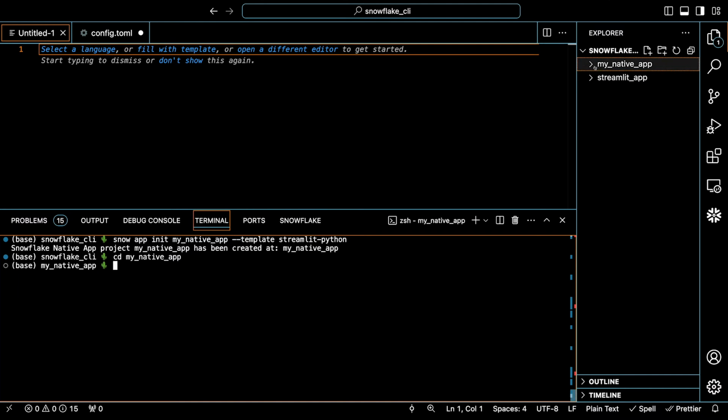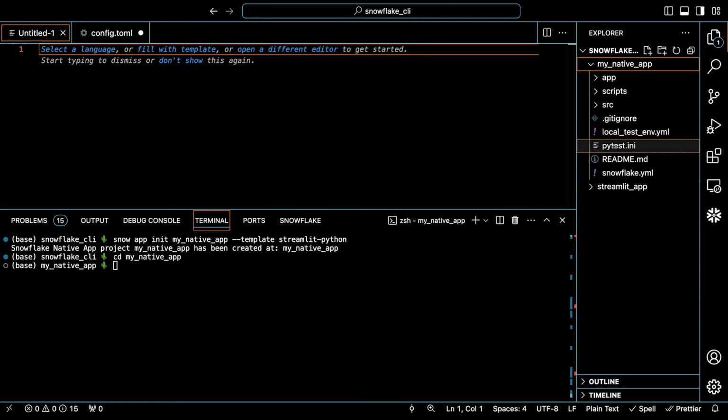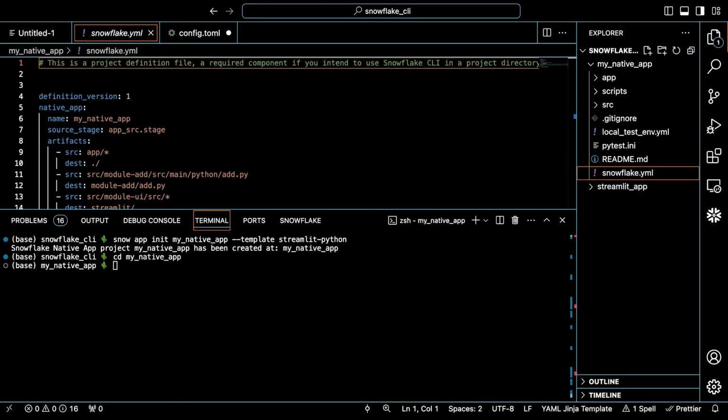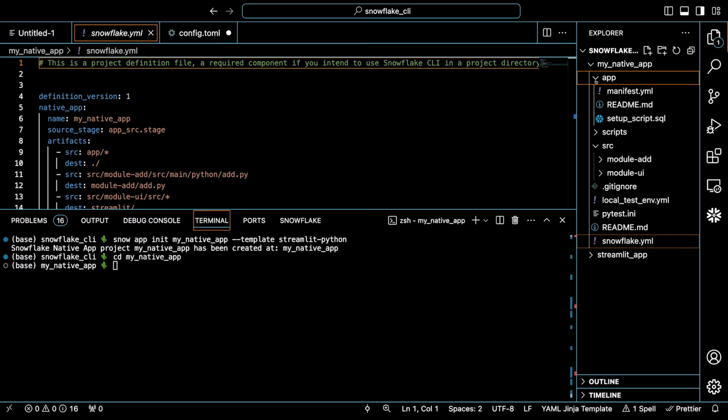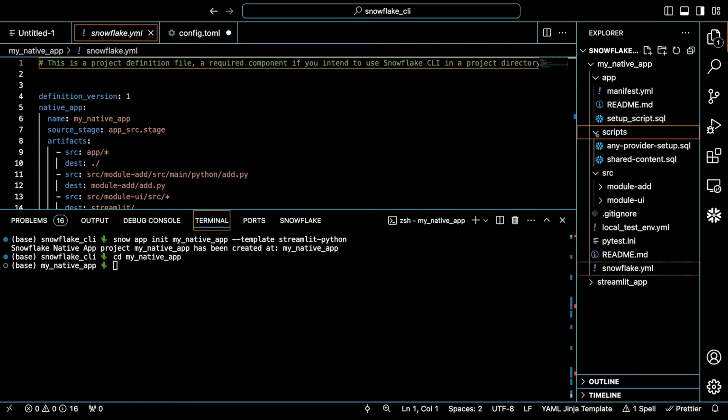And in here, you'll see a few different things. You'll see a snowflake.yaml file, and this is a project definition file that includes all sorts of info about the Snowflake native app that you're going to build. There's a source directory, and this contains all the source code for the stored procedures, UDFs, and the Streamlit application. There's an app directory, and this contains the files that are required by the Snowflake native app framework, like the manifest YAML file and a setup script. And then last but not least, there's a scripts folder that contains all the scripts that are going to be run as part of the creating of the Snowflake native app.